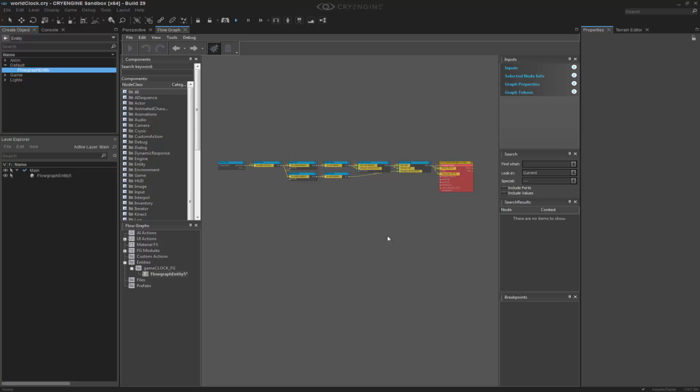But to keep the video short, I recommend you look at the world clock or the real-time clock videos to understand exactly how you would go through that process.